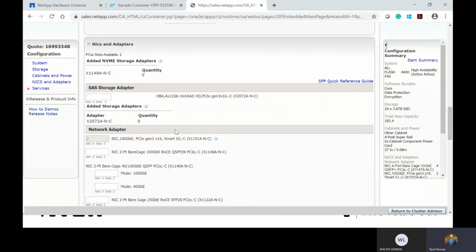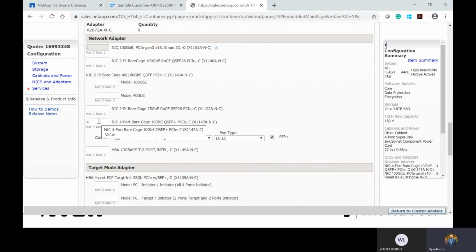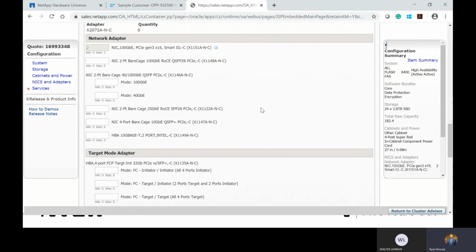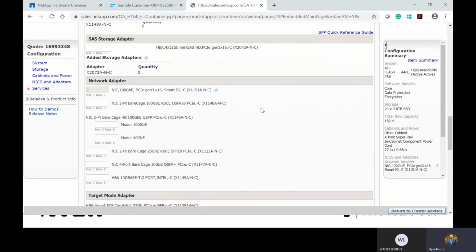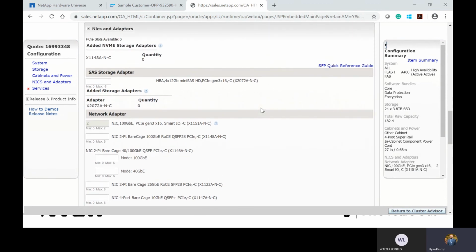What I did want to point out is, just like before, they do automatically default the 10 gigE adapter cards. Again, your choice on whether you need them or not. But I wanted to point out one thing here. So when I did that on the FAS8300, I ended up with 10 PCIe slots available, right? With the NetApp AFF A400, there's a few things to keep in mind. First of all is this 100 gigE NIC in slot three. This is a requirement.